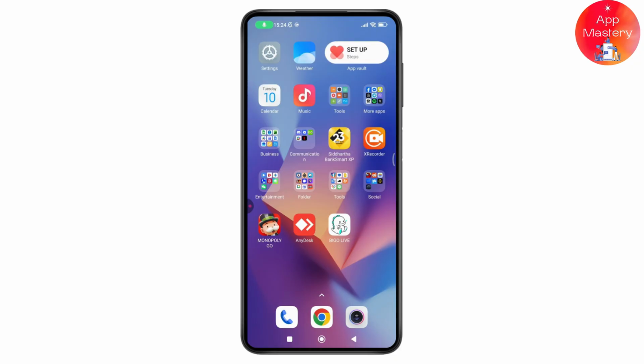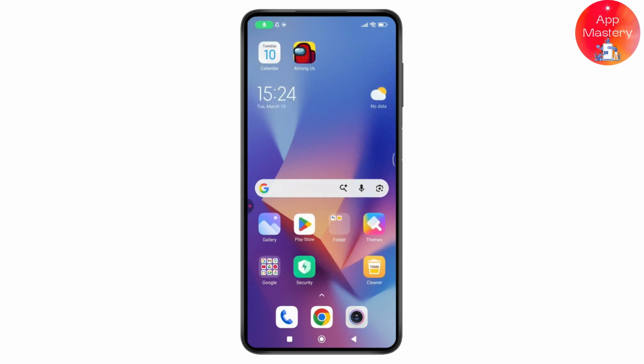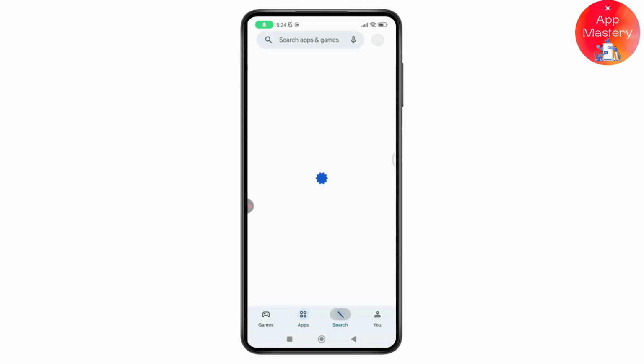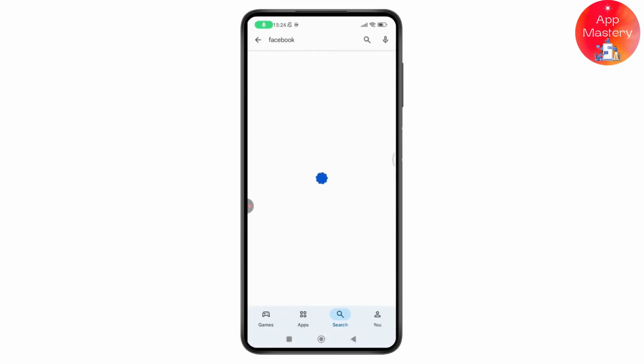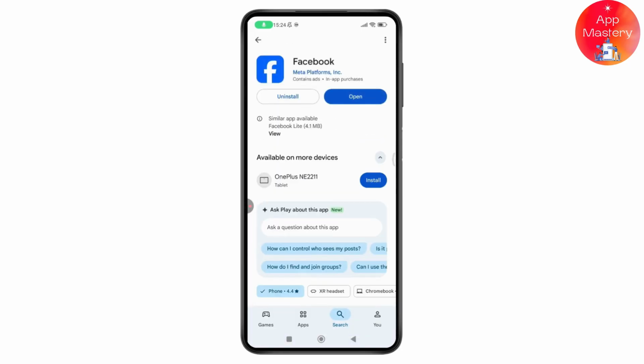But if that doesn't fix your problem, the next thing you need to do is open up your Play Store, and from the Play Store search for Facebook or Facebook Lite, whichever application you're using. If you have any updates on your Facebook, just go and update it. After updating, your problem might be fixed.